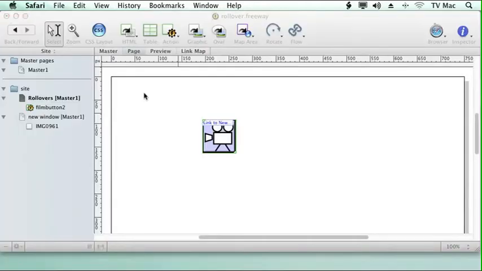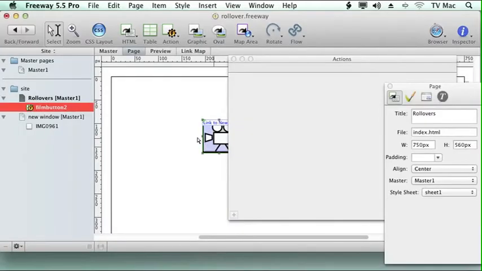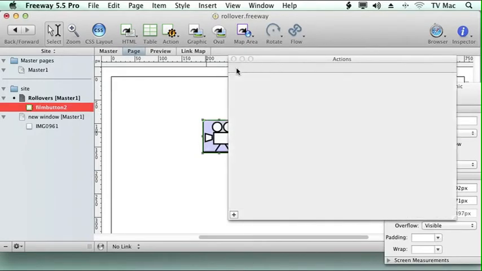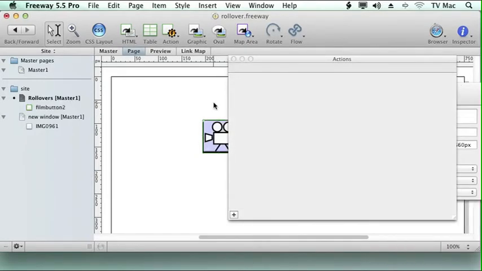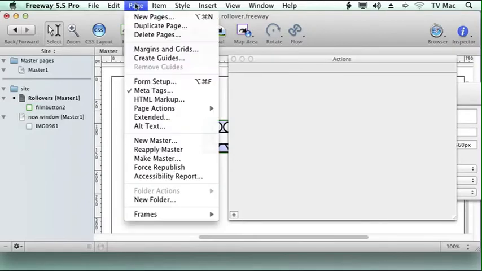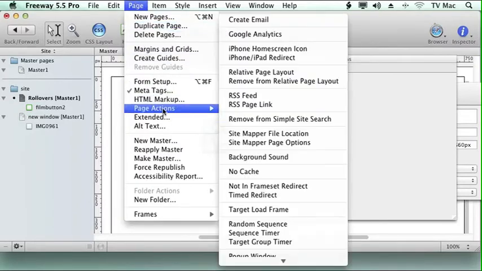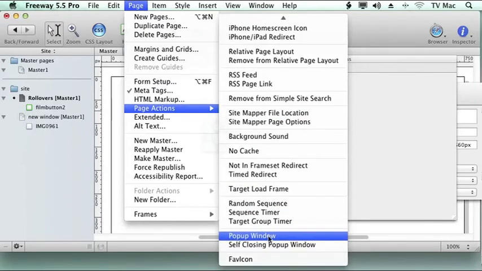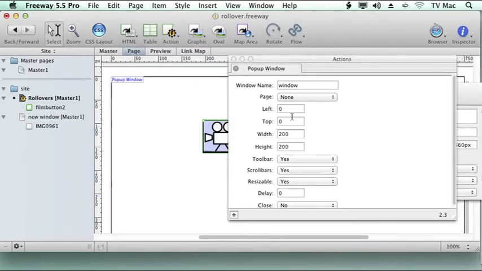So if we close that off, if I don't want that, another way is to have an automatic pop-up happen when I launch the page. So the way I do that is go to the page window and go down to Page Actions, and then go down to pop-up window down at the bottom, and this again tells me the window. I can select the page I want to go, so I'm going to do the same page.